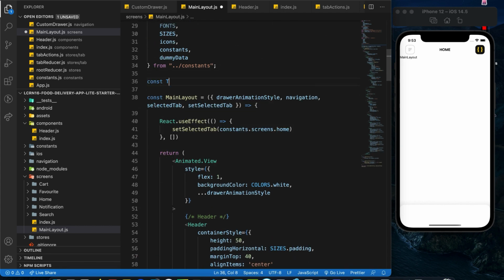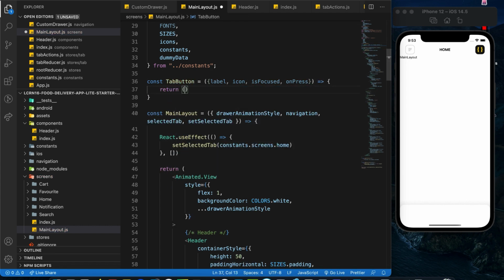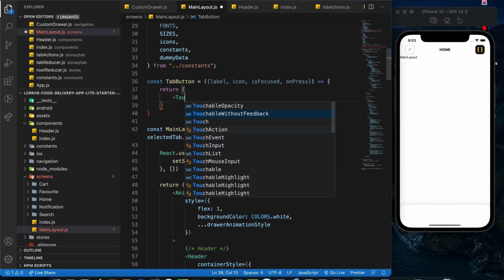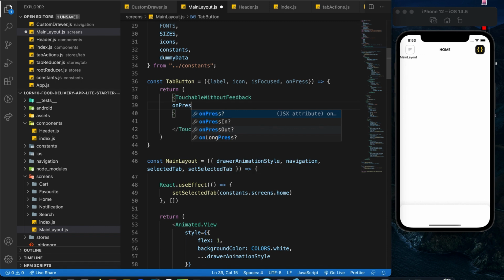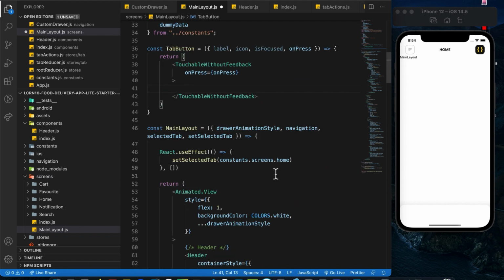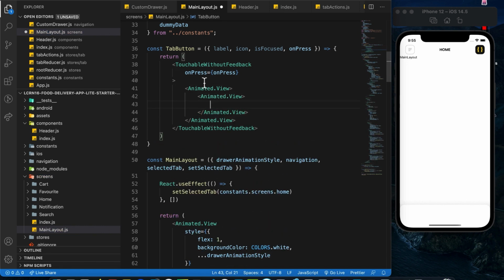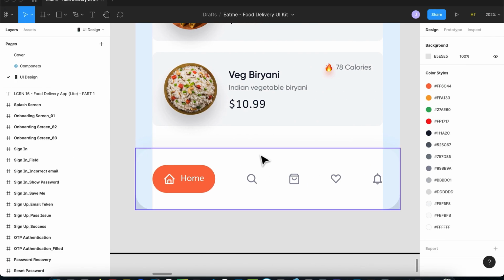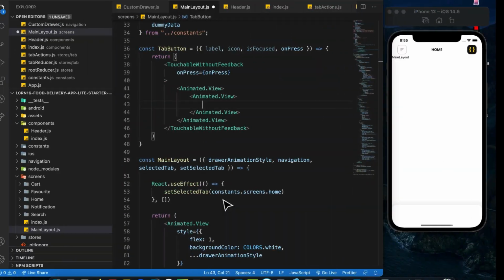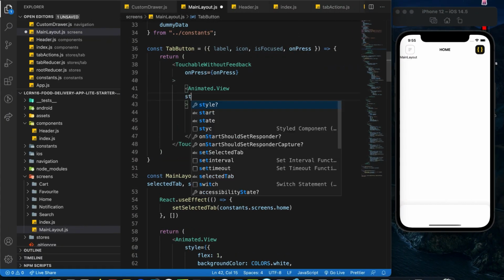Okay, so const TabButton. For the props, we have label, icon, isFocus and also onPress, followed by the arrow function, and over here we are going to return TouchableWithoutFeedback, like that. The onPress is going to be onPress, and within the TouchableWithoutFeedback component we are going to render two Animated.View, like that, and also another Animated.View over here, just like that. The reason why we are doing this is so that we can achieve the tap animations like this later on, alright?